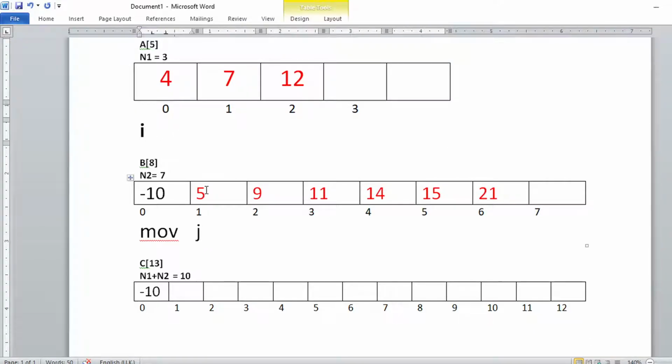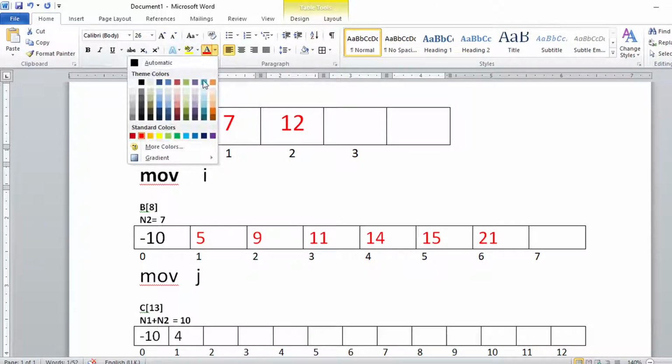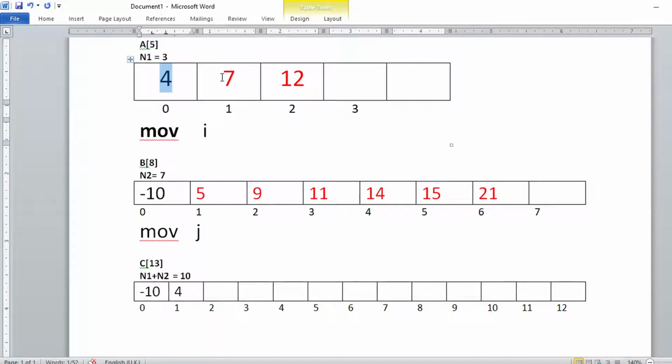Now I compare 4 and 5. Which is smaller? 4 is smaller. I just have to move it. 4 is moved here. Increment i. Whichever you moved, you have to increment that one only, not the other. So we have just increased this. This is moved. Now this is the normal one. This is not part of the list now. That's the meaning. So you can say i is pointing to 7, j is pointing to 5.